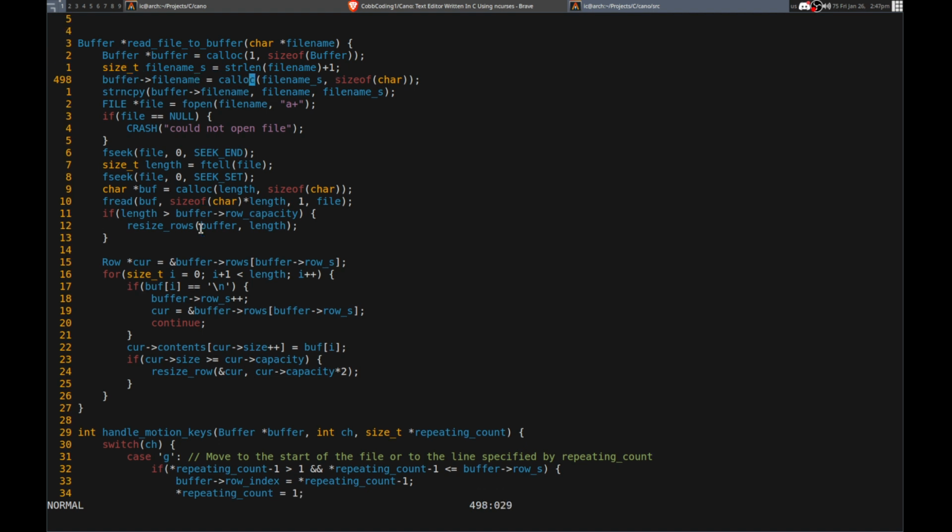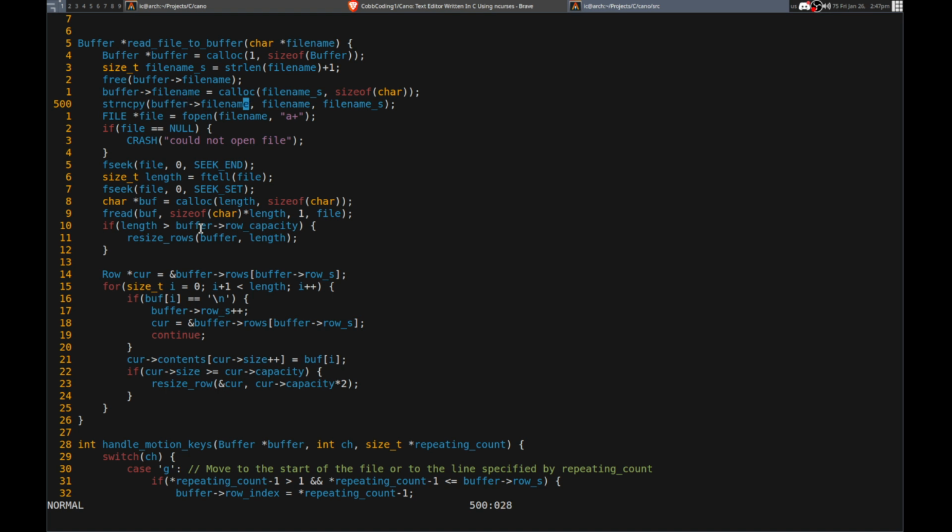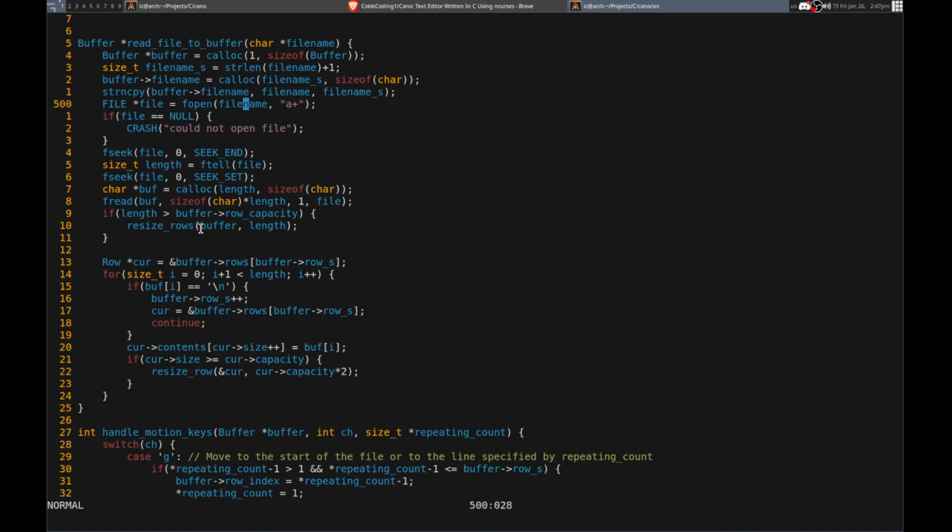Yeah, we don't need that. Okay. Buffer file name. Allocate space for it, and then we copy that. Yeah, we don't need this either. We kind of need that. Okay. Yeah, because we're putting the file name in there, so that's fine, actually. So we can free that, I think, because we don't have it allocated. Alright. And we open the file. If the file is null, well, this will create the file, so we don't need to worry about that.